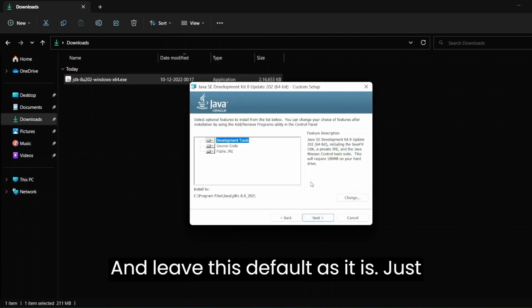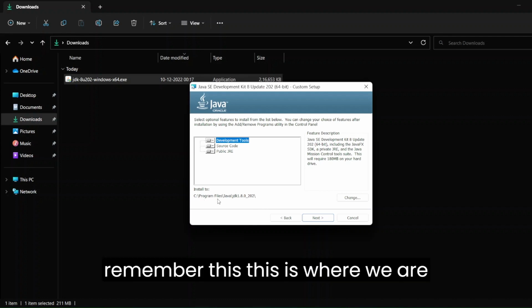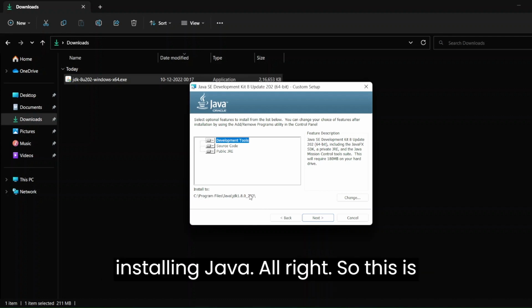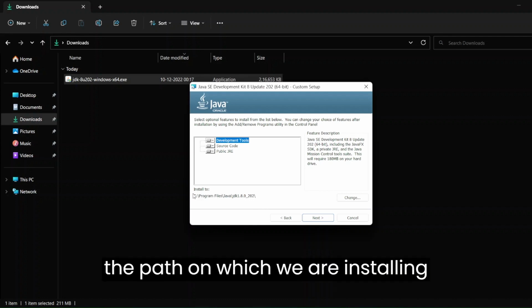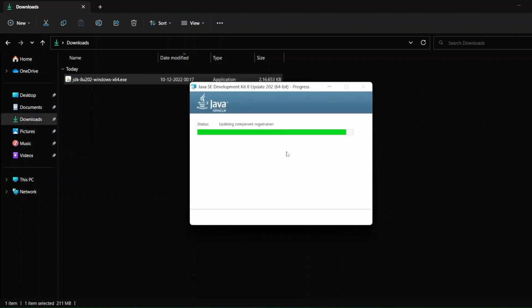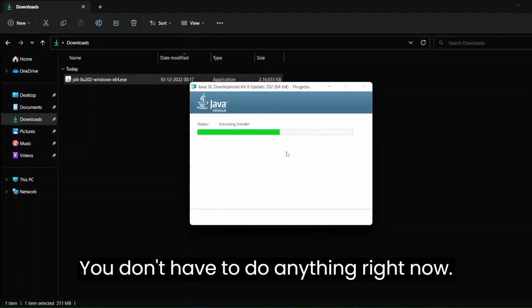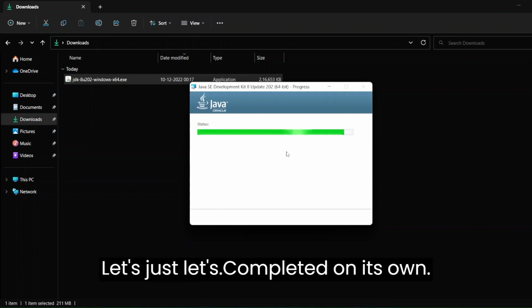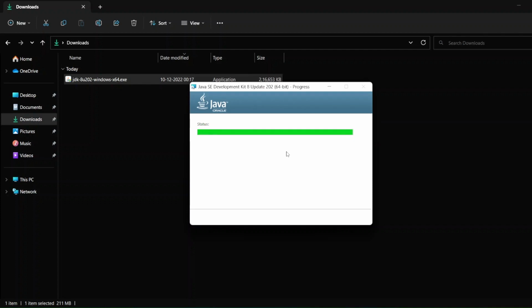and leave this default as it is. Just remember this is where we are installing Java. All right, so this is the path on which we are installing Java. Let's click on next, and now our installation will start. You don't have to do anything right now. Let it complete on its own.